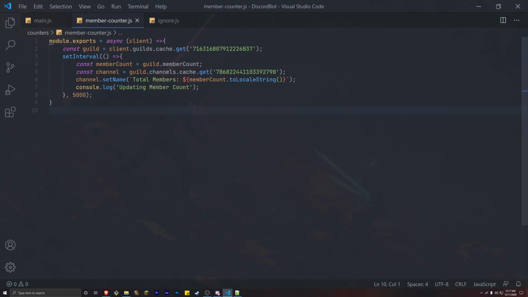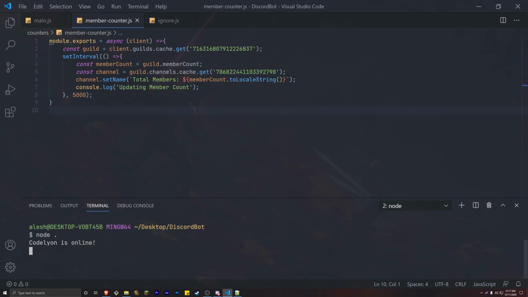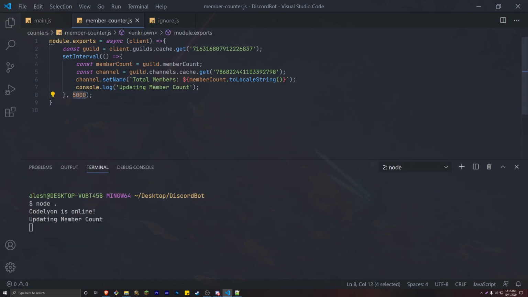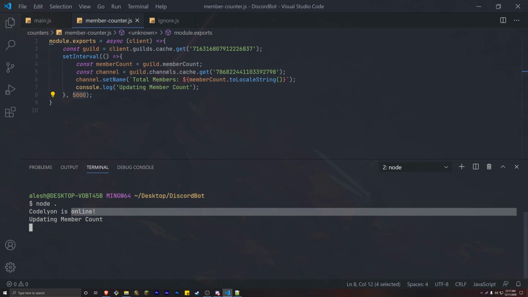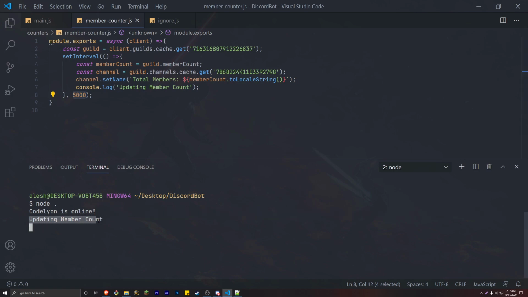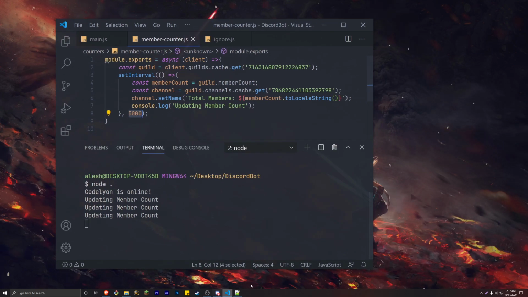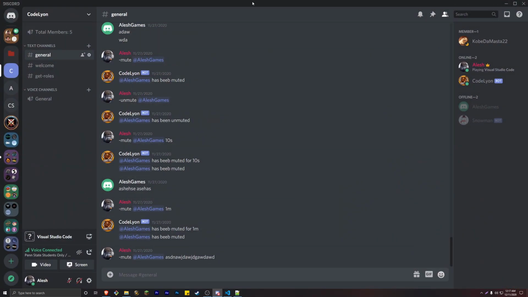So I'm going to go ahead and run our bot, and we shouldn't get any errors. And every 5 milliseconds or ms, or it's not really every 5, it's more like every 5 seconds, we should be getting the updating member count. Now again, 5,000 milliseconds is 5 seconds. So let's go into our Discord server. We're currently at total 5 members.